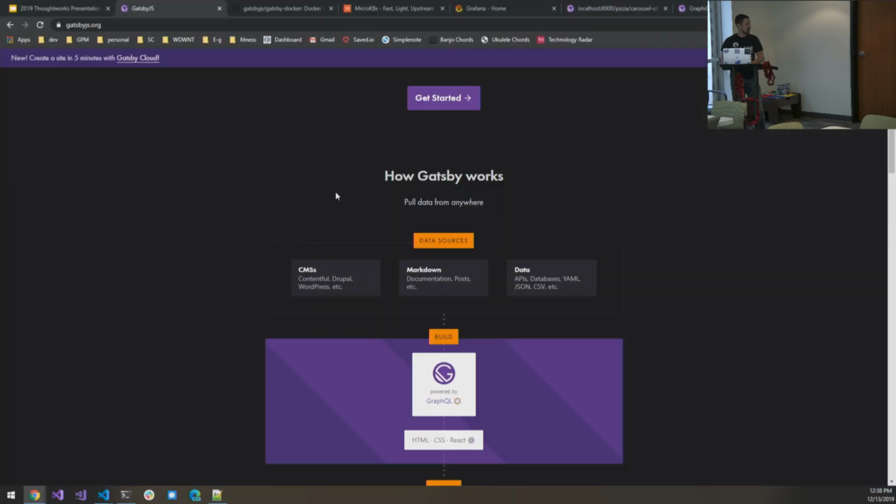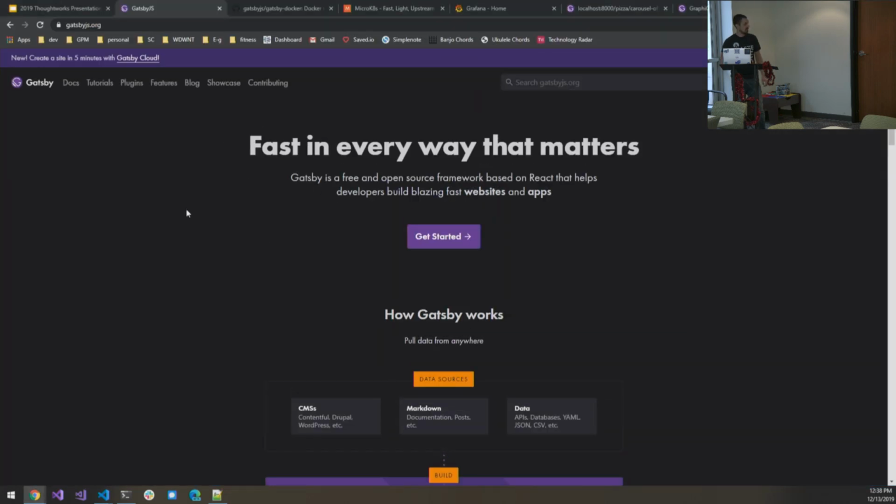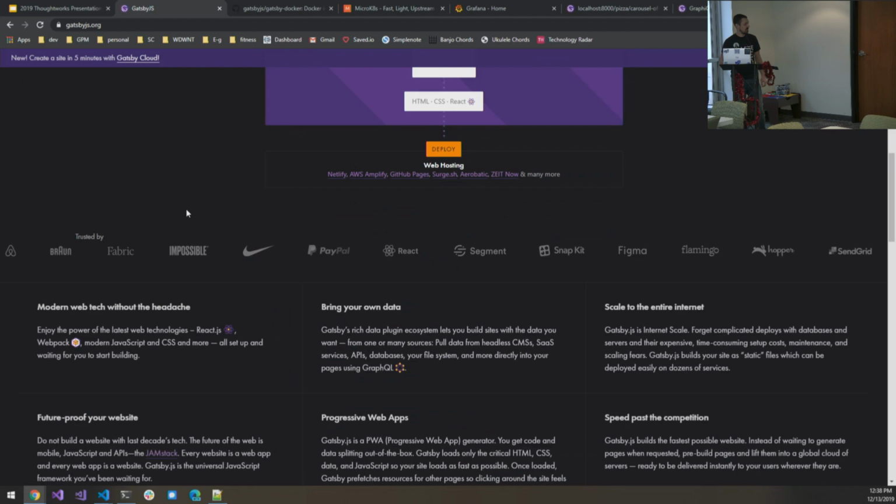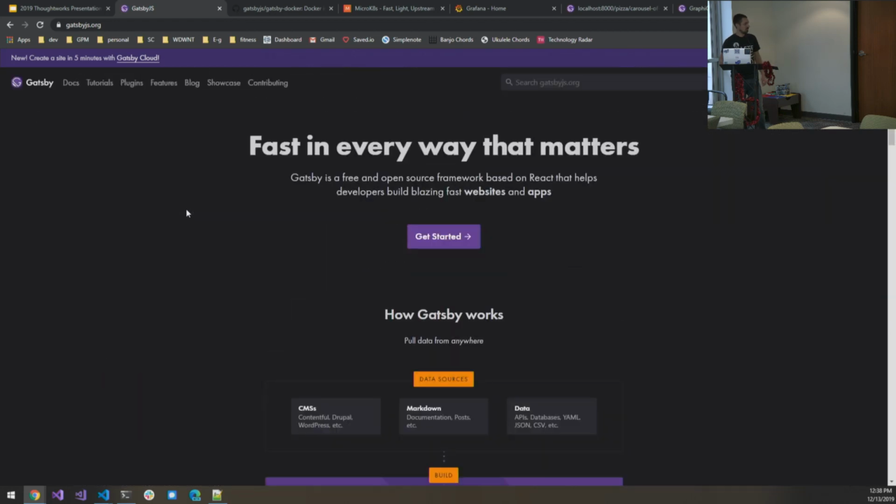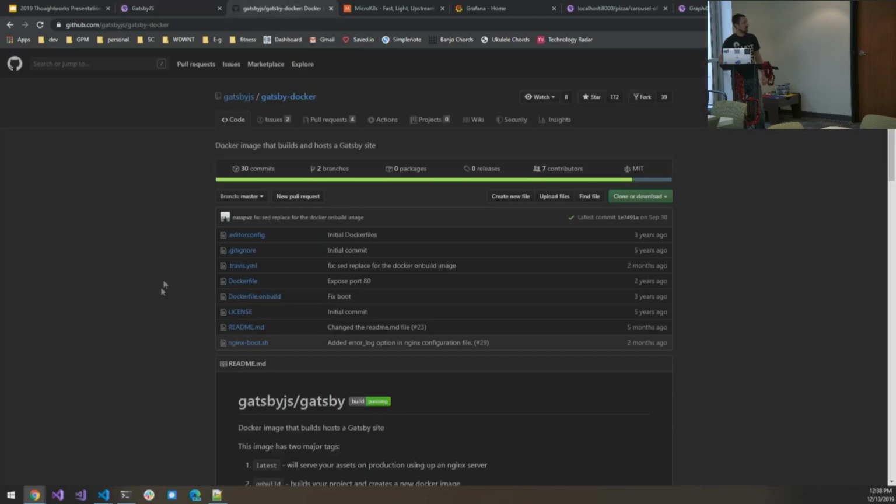They have a cool website. It's purple. It's dark colors. Background, I like it. I think it's fancy. A lot of people use it. Boom, there you go. You can take Gatsby and put it in a Docker container.